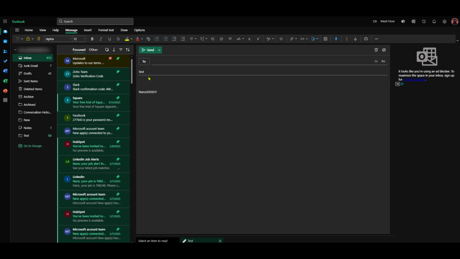Clicking this will open up a File Explorer window. In this File Explorer window, you can navigate through your folders and find the file you want to attach. When you've located the file, click on it, and then hit the Open button at the bottom of the window. This will attach the file to your email.